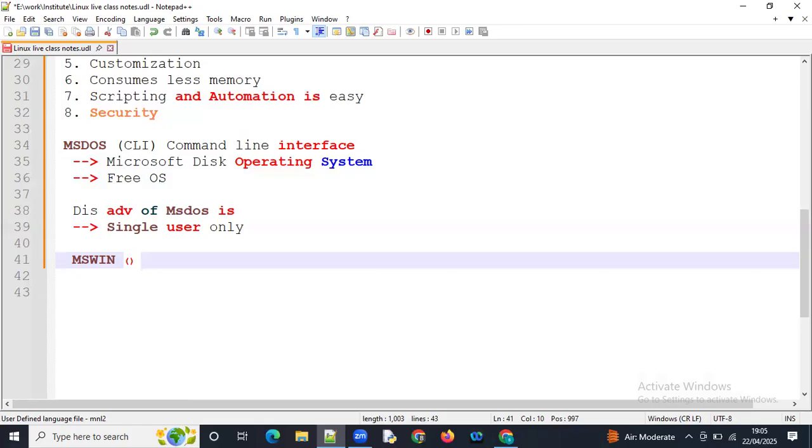Okay, but this MS Win is GUI, not CLI. What is this GUI? GUI means graphical user interface.